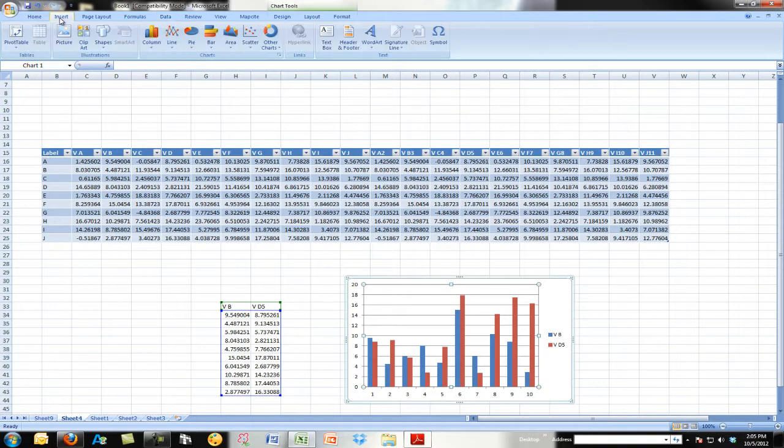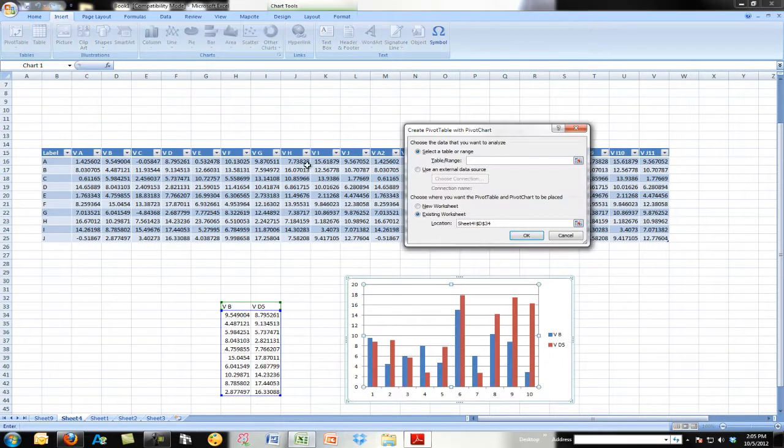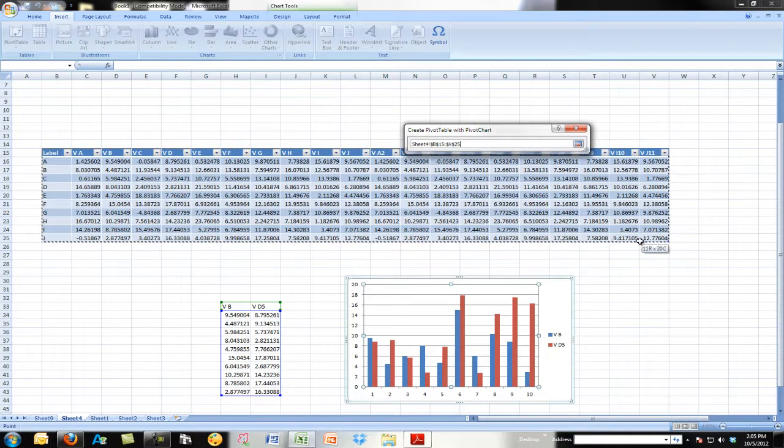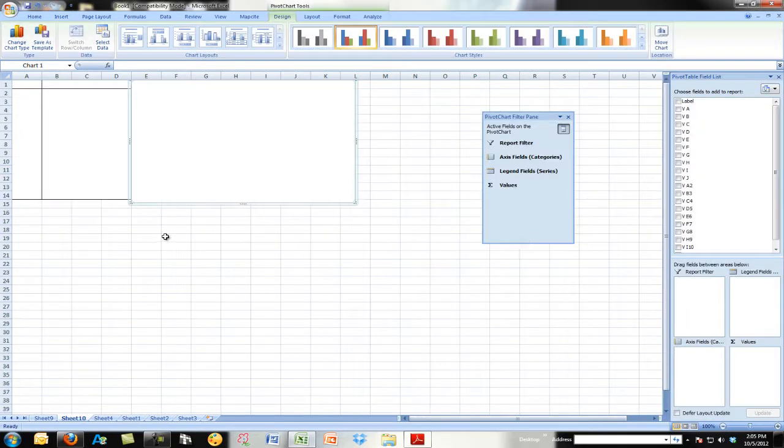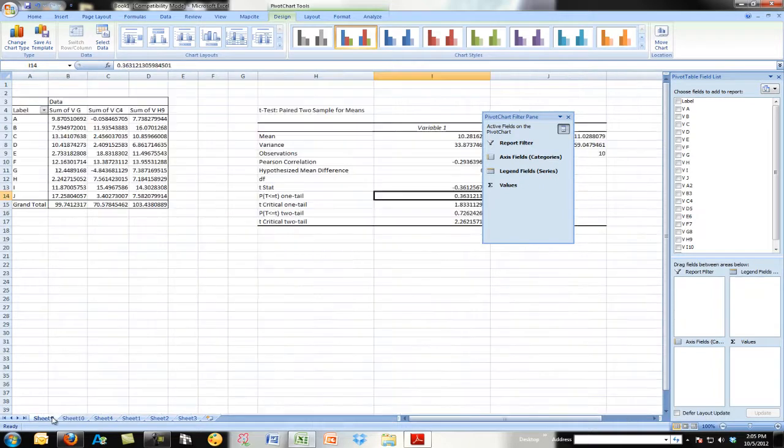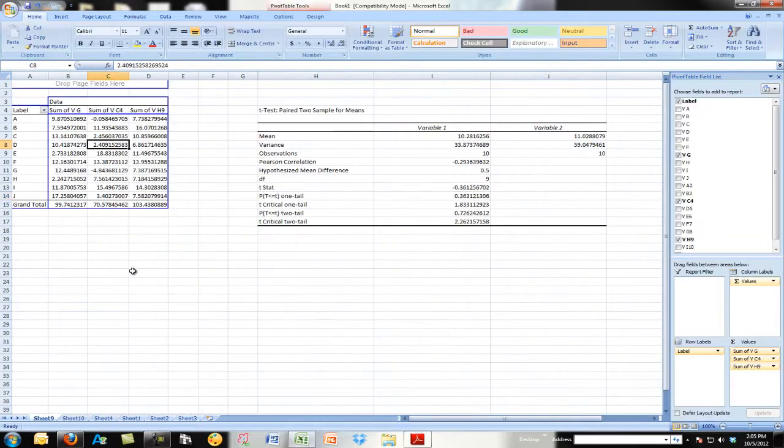So I'll go Insert, Pivot Table, but this time Pivot Chart. When I click Pivot Table, I got the actual table. Now I want the chart. So my range of data is the same as before. And I'm going to put it in a new worksheet again. Now I get something that looks like this. It's a tad bit different than what we saw here.